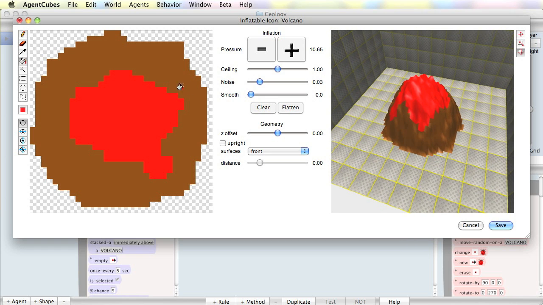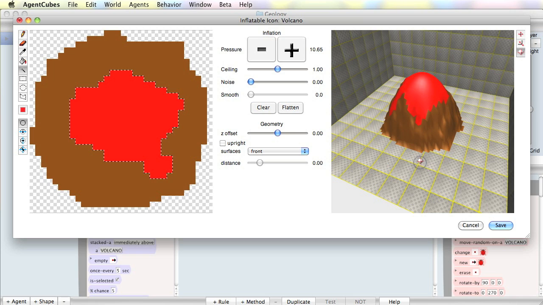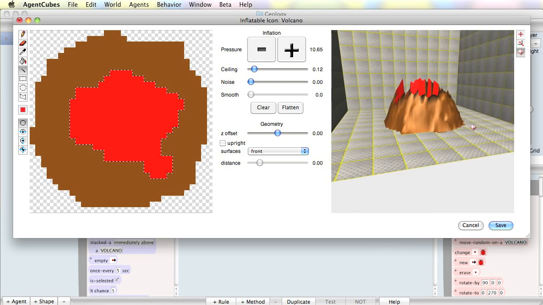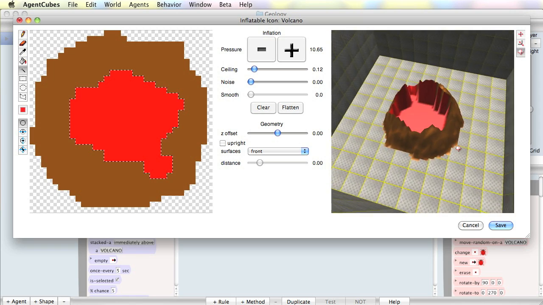So at the very least, I need to select now just very specifically the magma with the magic wand. I'm gonna remove the noise so it's smooth. But that's still not the effect that we had in mind. So what I want to have is this to be much lower. So I'm gonna bring down the ceiling to squish down the magma. Perhaps like this. So now it's starting to look a little volcano-ish.